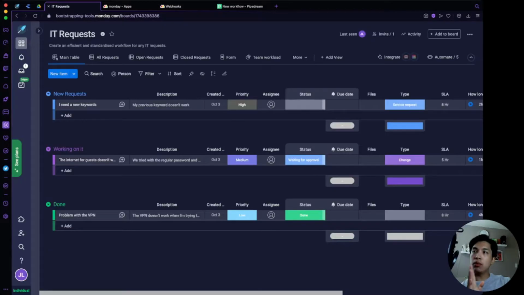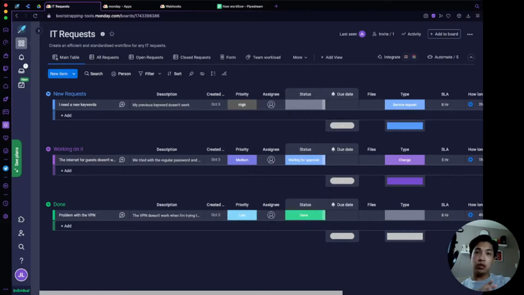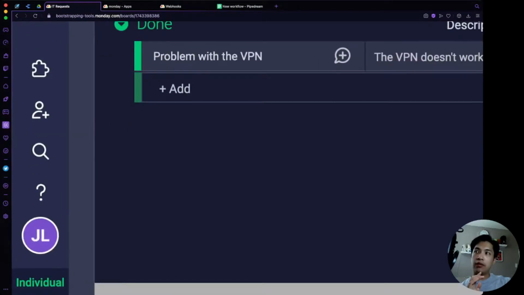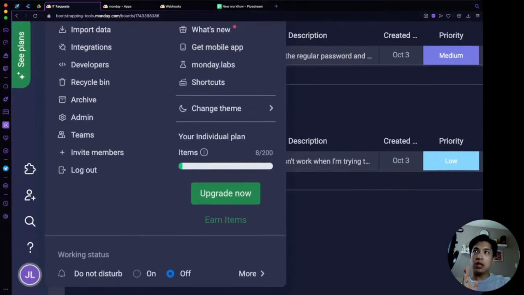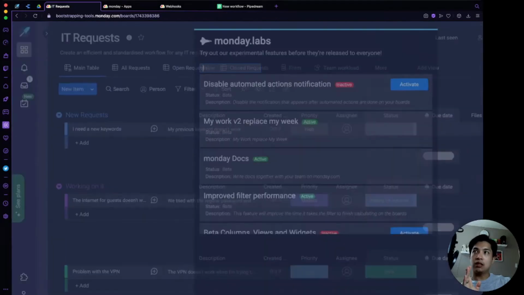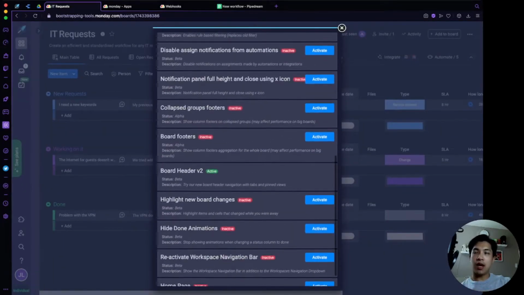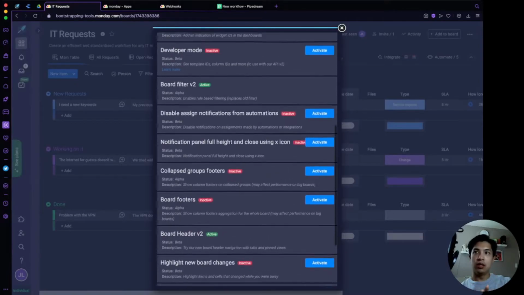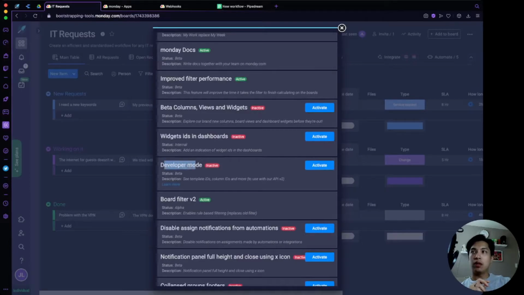So going back over to our Monday.com application, like I said before, you can't really see what the column ID is. For you to do that, actually, it's pretty simple. Go down to your little avatar in the bottom left over here, click on that, and then you're going to see an option for Monday Labs right over here. When you click on that, it's going to do a little pop-up, and you can get a bunch of little things that Monday.com has in their staging or development, basically beta versions of everything. And one of the ones is going to be developer mode.